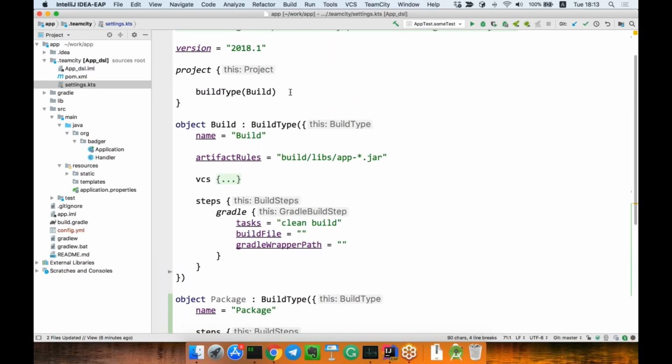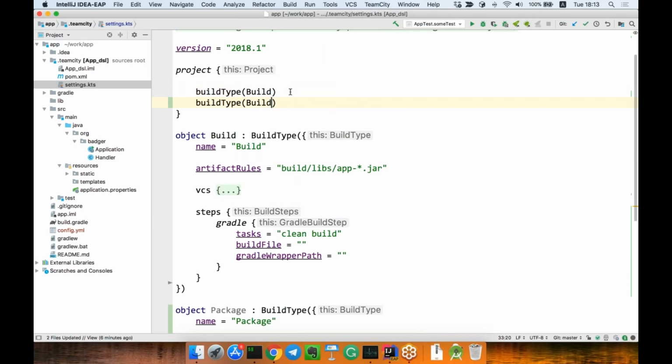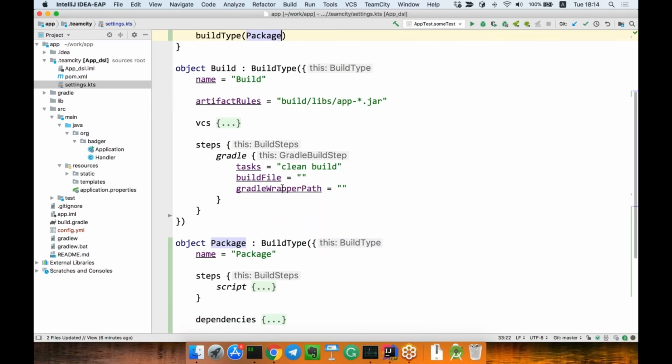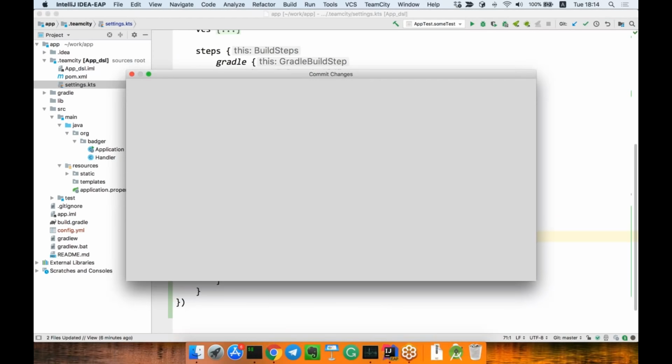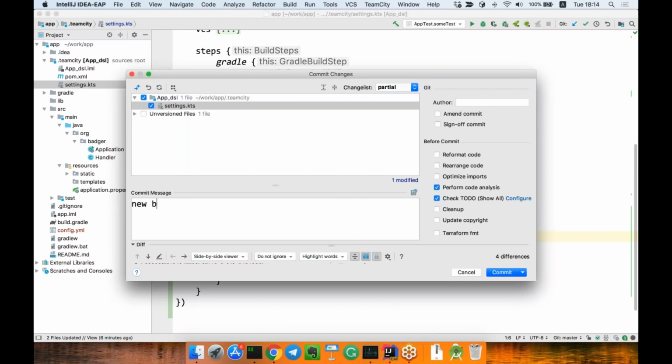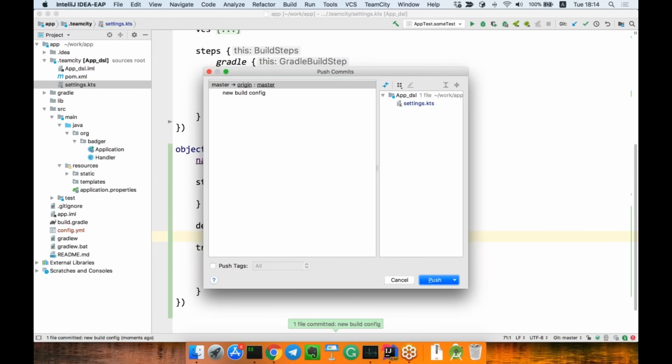One more thing that I need to do here is to actually register this new build configuration in the project. So I now have a project with 2 build configurations. The second one depends on the first one, and we can actually commit the change and say new build configuration, and let's push it.